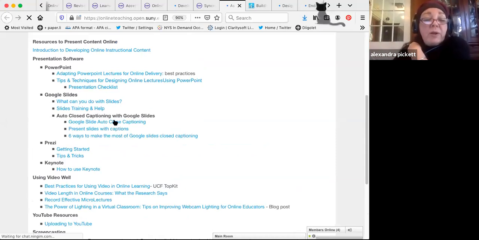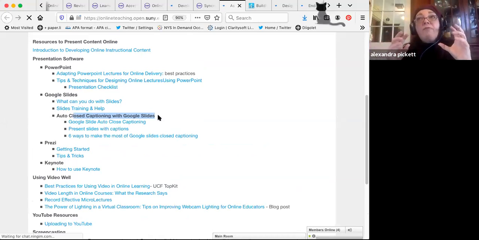One really cool thing I want to mention is this auto closed captioning tool with Google Slides. If you haven't ever seen this before, I don't know, the geek in me, but when I first saw it, it just blew me away. With Google Slides, you can voice annotate your Google slide, and it will auto, in the moment, close caption the slide. And if you record that, you then automatically have a closed captioned voice annotated PowerPoint presentation.